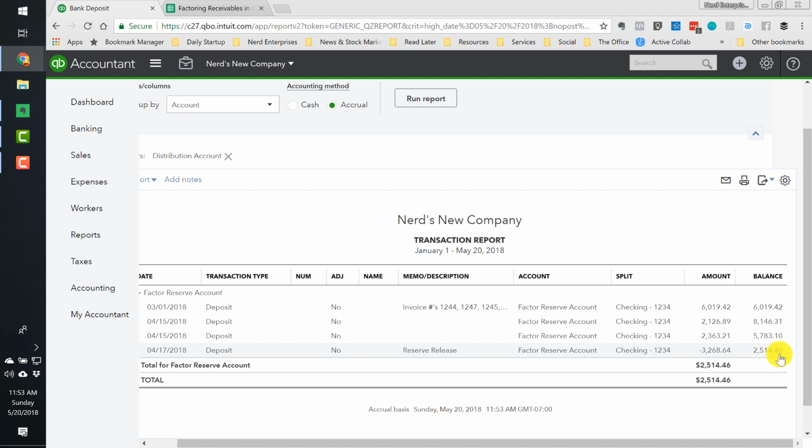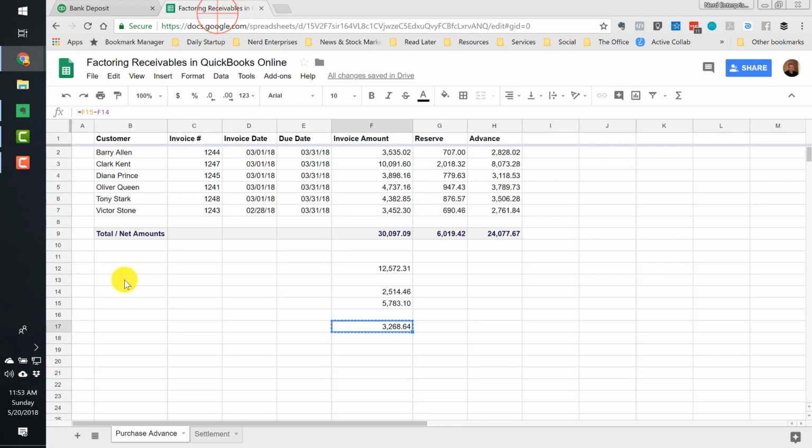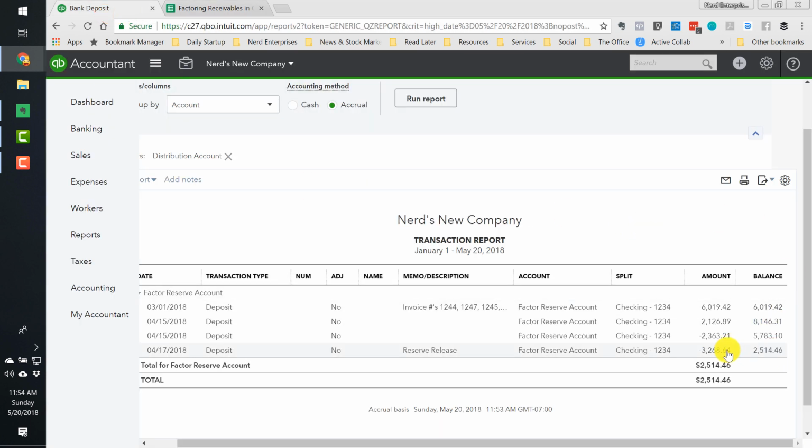And there's the reserve release. So now we're back at the 2514.46, which is what, again in my example, I'm calculating that they want to keep on account. And so that's how that's going to work. So now your reserve account, again, 2 days later, shows the release, and those are the funds that would have actually come into your account as a result of the April 15th settlement that happened, right?